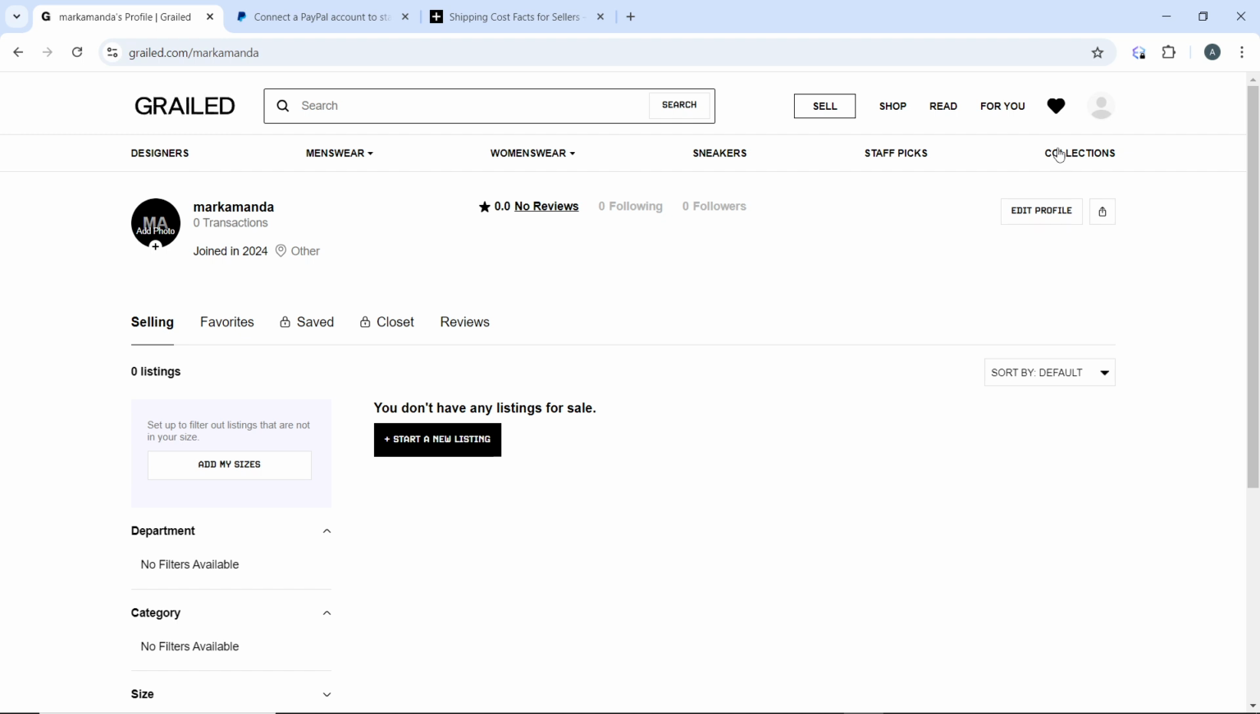After confirming, you should be redirected back to your active listing page. Verify that the item has been removed from your listings.